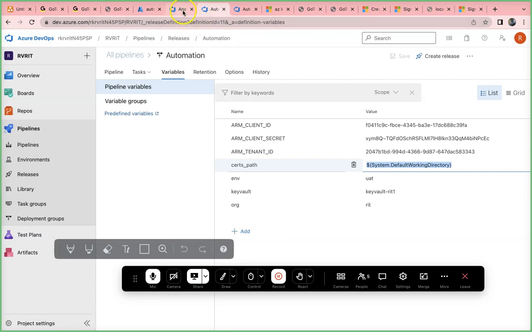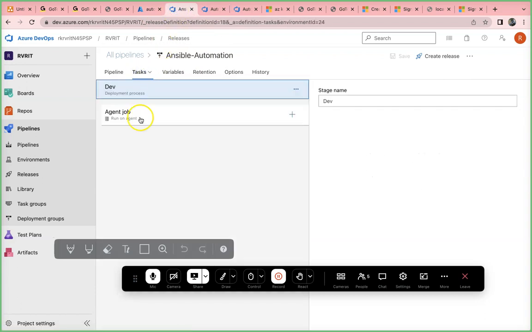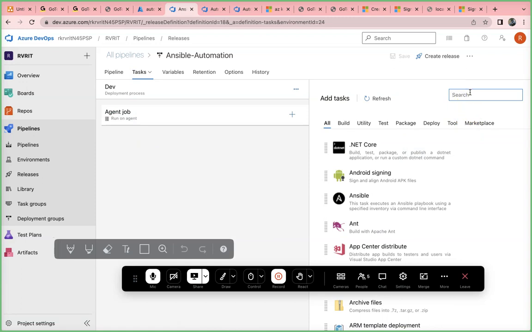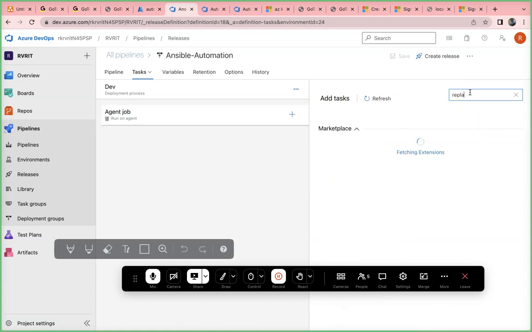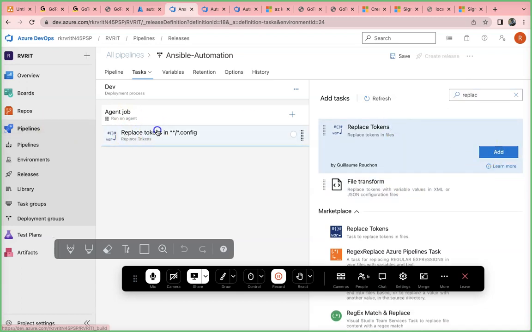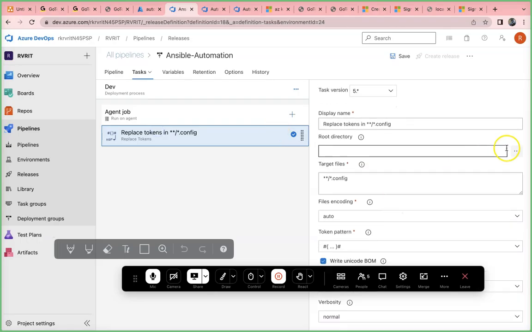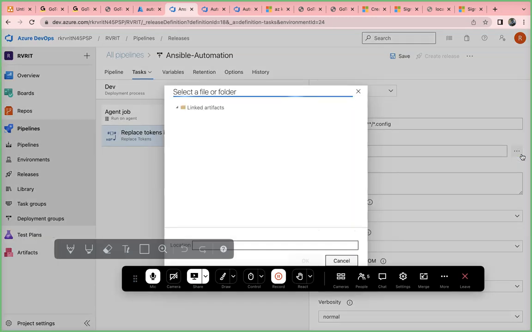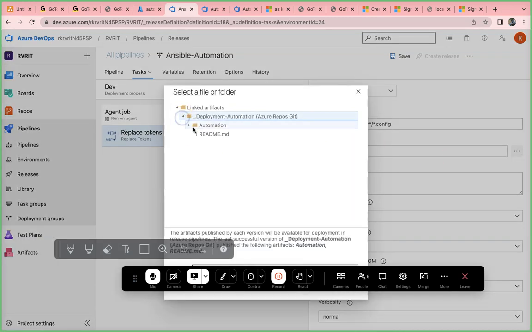Now my next task here: once the variables are done, I'm going for the task. The first task, what exactly you need to do, open this one. As you know already, replace token is the first one which you need to use. I'm going for the replace token. Just add the replace token and click this one. You know already what directory you need to select. I'm opening the root directory. Under the root directory, you need to point to automation and AML.